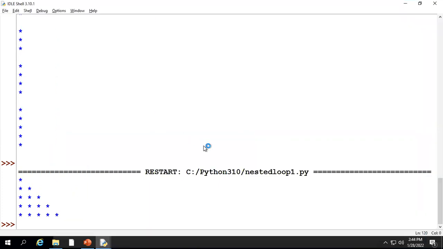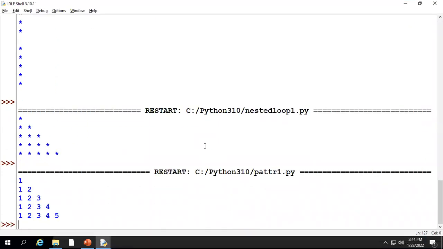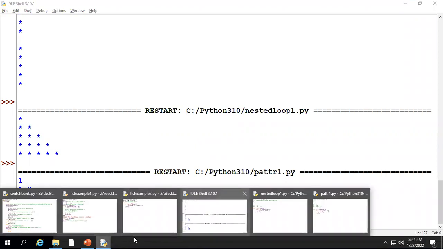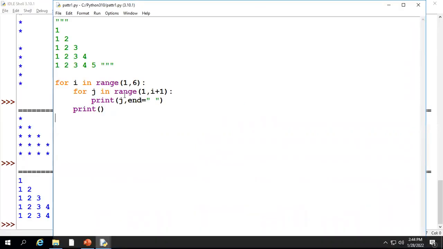So we'll run and see. Okay. So J value, if I display, I'll get that particular pattern. Because J, in the first line, how many iterations is it taking? Only one iteration. So 1 got displayed there. Then new line. Then it goes to the I value, what is it taking? 2. So now J will take how many values? 1 and 2. So that only it is printing in the second line.